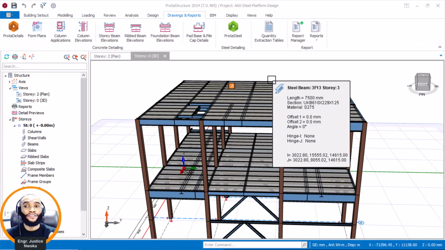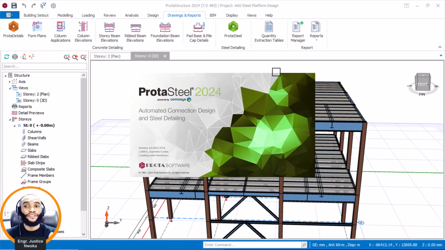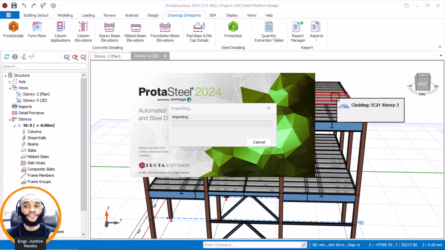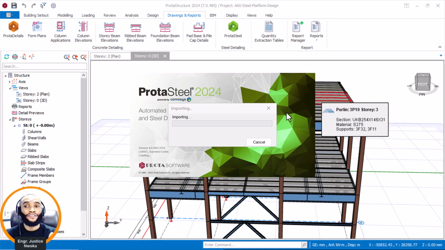Okay, so if your ProtaSteel is not working, that means that you are not using the right version for the Protastructure. On this steel design, we are going to work hand in hand with the ProtaSteel, because ProtaSteel is used to perform the connection design for the steel. So let's just open right now. Then we'll continue from what we are doing, which is the model, because we are not done with this modeling yet, from that Aveva E3D that we are looking at the model. So we are going to look at that right now and then continue.